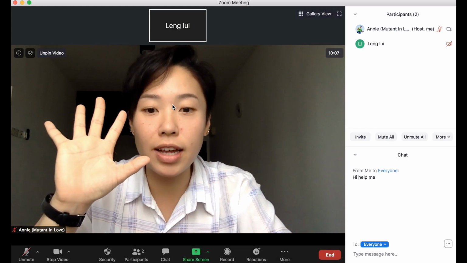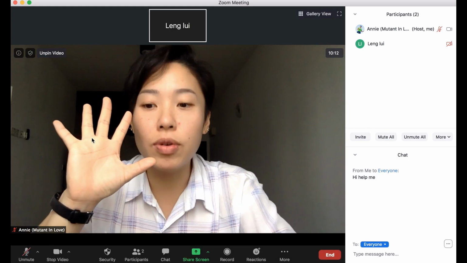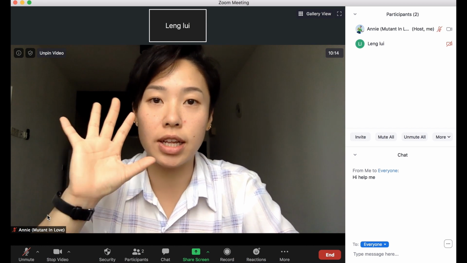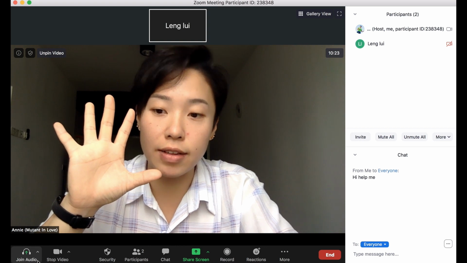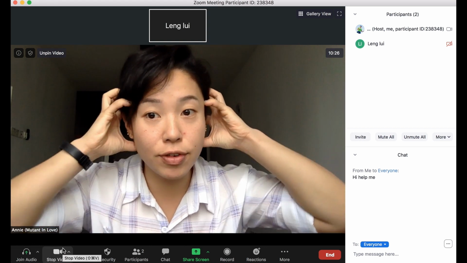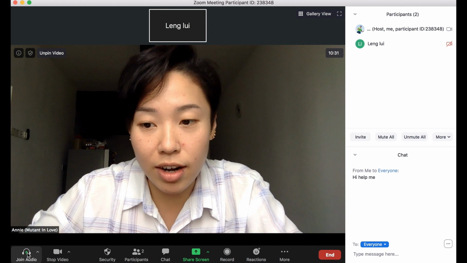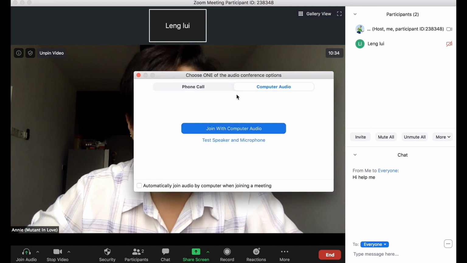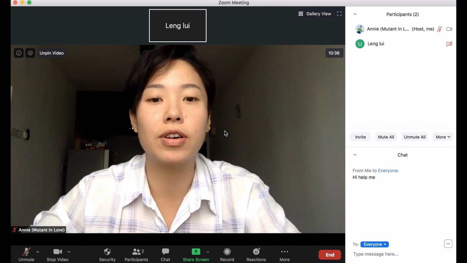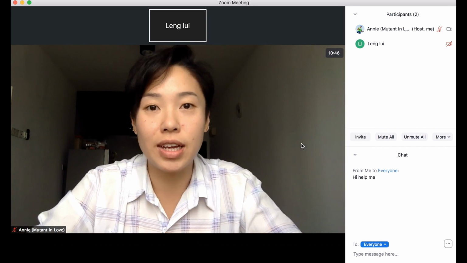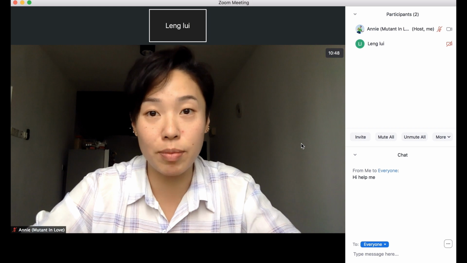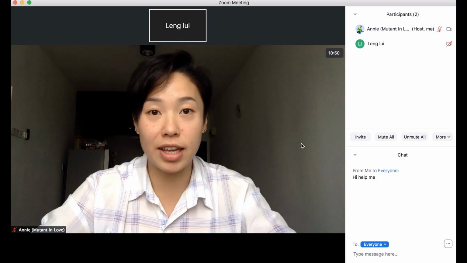If you come inside the room and there is no sound, most likely you have not connected your audio. Before you connect audio, it will look like this: Join audio with the headphone symbol. Just click on the headphone. This one will jump up. You join with computer audio. You will see this bar, then you will be connected with the audio. If you've got music playing, it means you can hear music. If the teacher is talking, that means you can hear the teacher talking.